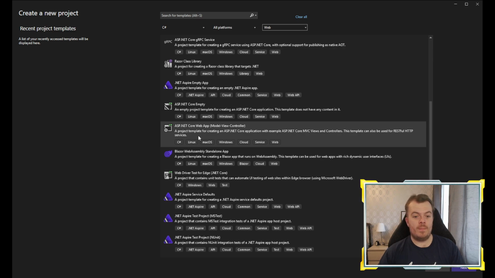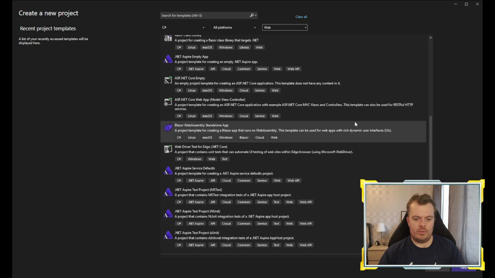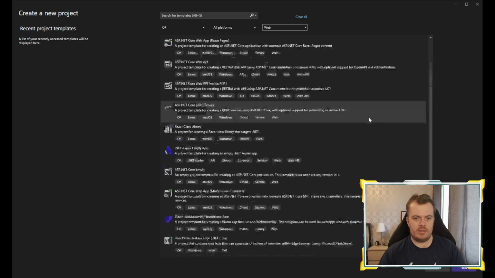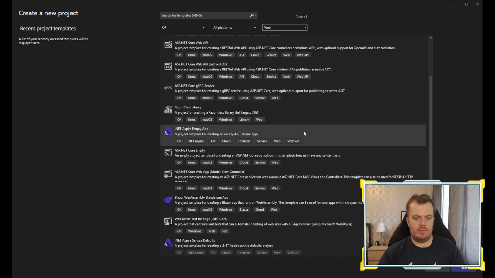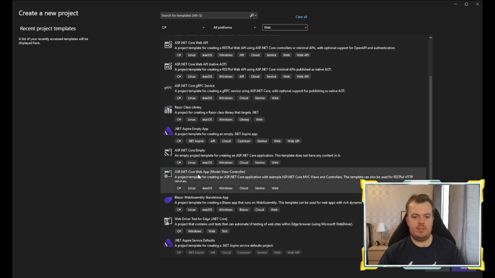It's been this long. Right, okay, so we've got C#, all platforms, cloud, that's what I want because this will be hosted on Azure. Service, don't know what that is, web, obviously. And if you're not sure if it's one thing, check the rest. See if it's going to be that, process of elimination. But no, so ASP.NET Core Web App Model View Controller, that's the one I want.